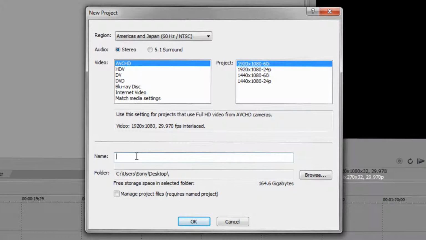Then, of course, you can give your project a name, and I'll just call this my new project. And you can browse to whatever location you want to save this project to. Now, the Manage Project Files checkbox, this is a great tool for making sure that you keep all the media that you use in your project together with the project itself, so that if you come back to this project later, you don't have to worry about whether your media is scattered all over your computer. It's all going to be saved to the same folder that you specified up here for your project. So I usually select that checkbox and use it to keep my media organized.